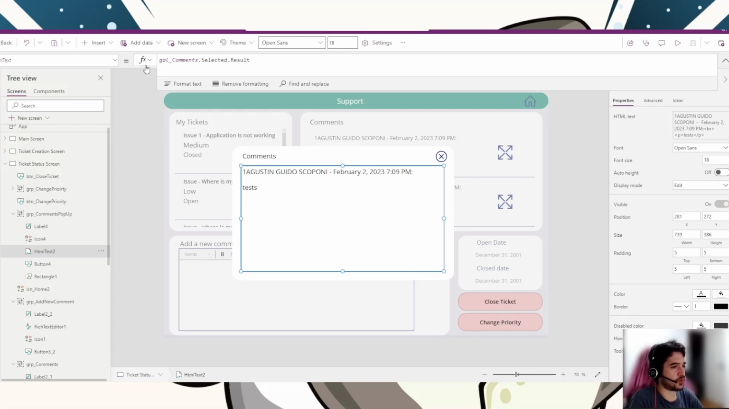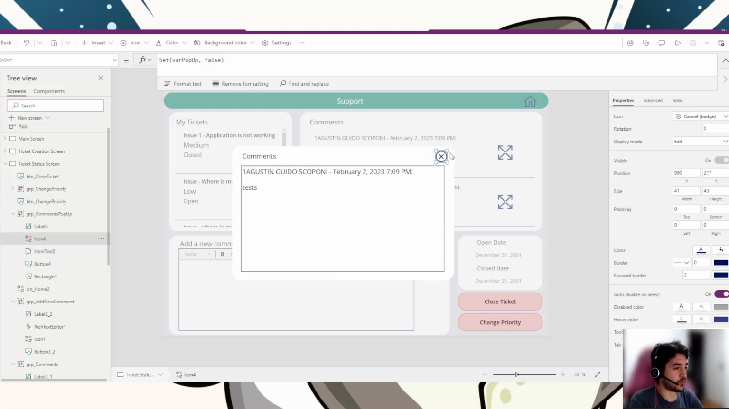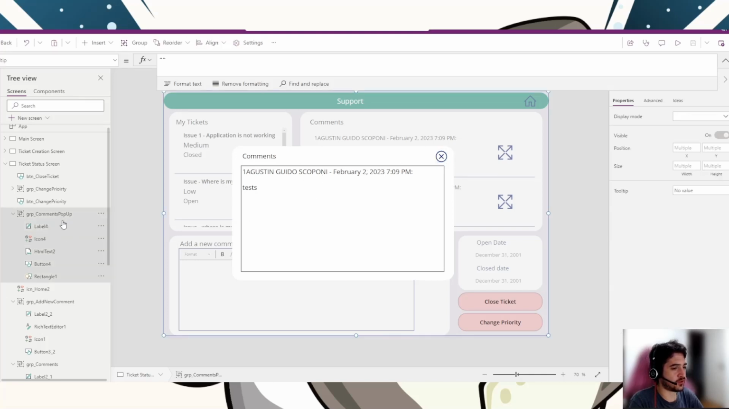Again, this is only an HTML text. The only thing that you need to do is show what is there: gal underscore comments dot selected dot result. And also, just to close this, I created this icon. The only thing it's doing is setting the variable bar pop-up to false. So it's making all this stuff that is in this group not visible for the user.